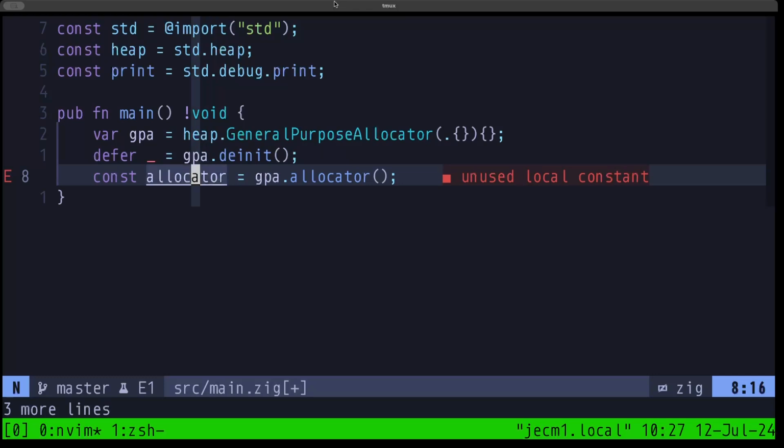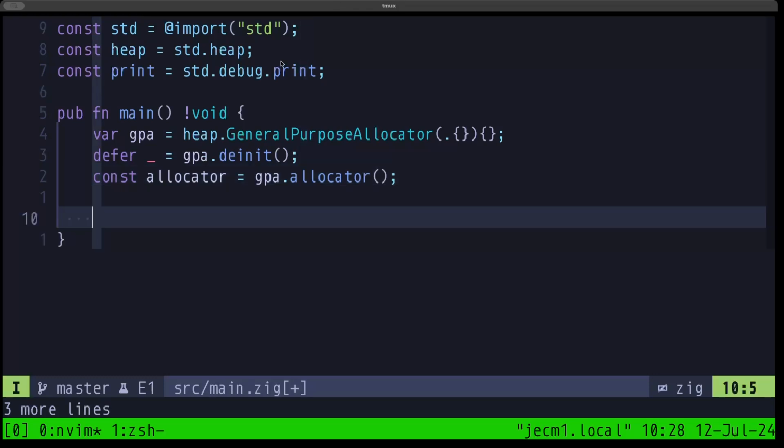And here we are declaring this constant allocator, which is the result of calling the allocator method on that instance of the GPA. And what this does is it returns the actual allocator implementation, because allocator in Zig is an interface. What we're first going to be looking at is when you need to allocate memory on the heap for one object, you're going to be using the create method of the allocator interface.